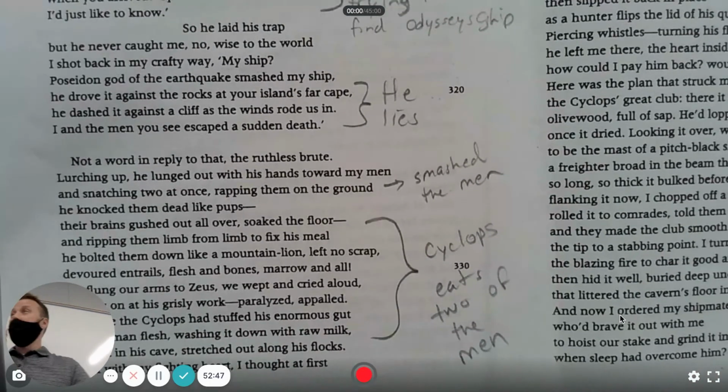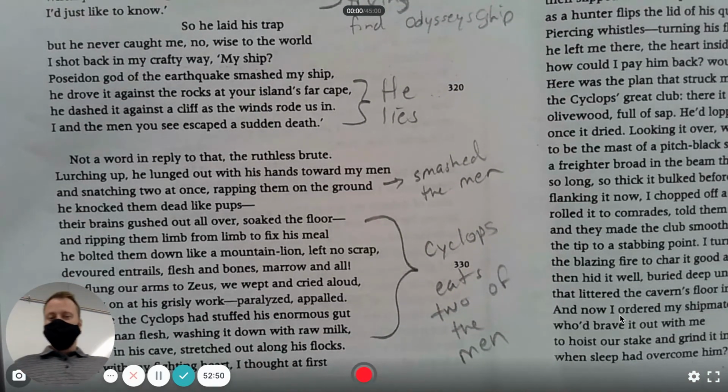Okay, so kind of out of nowhere and in a very gruesome way, he hits them against the ground and tears them apart and just eats them.